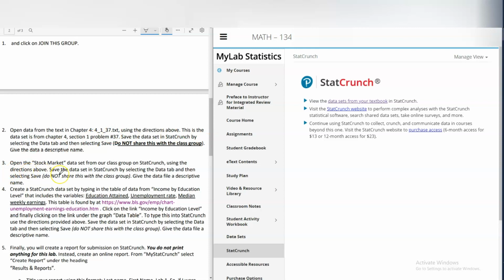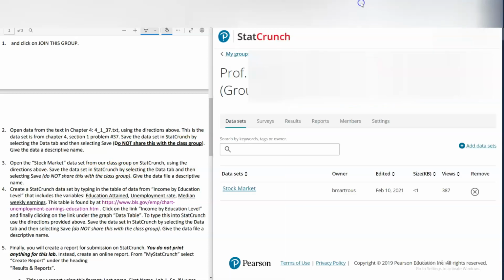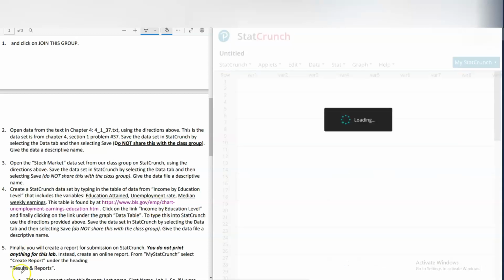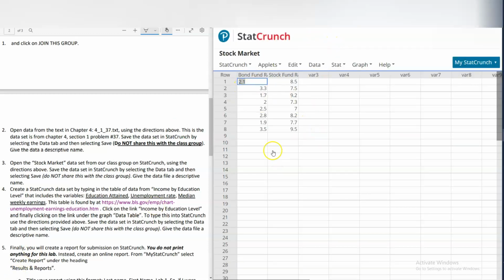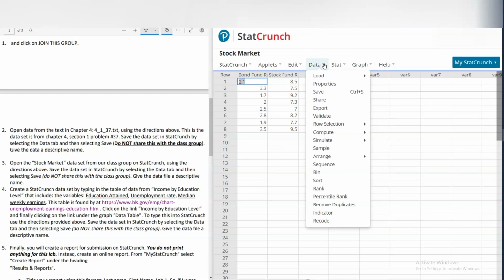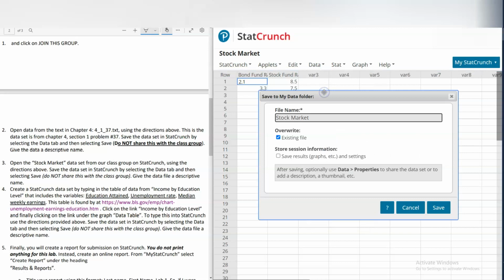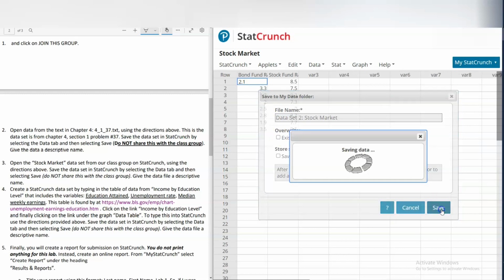Now step 3, open stock market dataset from our class group on StatCrunch. So here is our StatCrunch. Here is our group, this dataset, stock market. Now we have to save this data. So data, save. I'm going to save this one as dataset 2, stock market. Save.